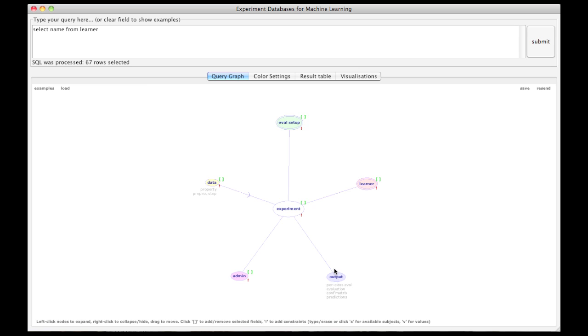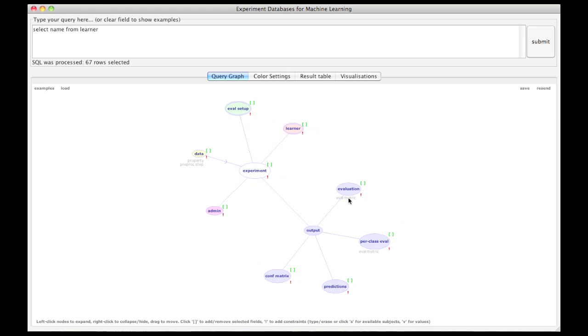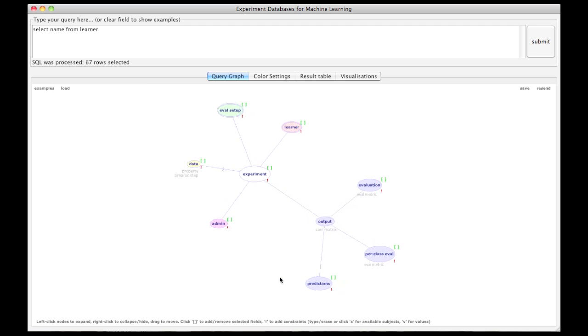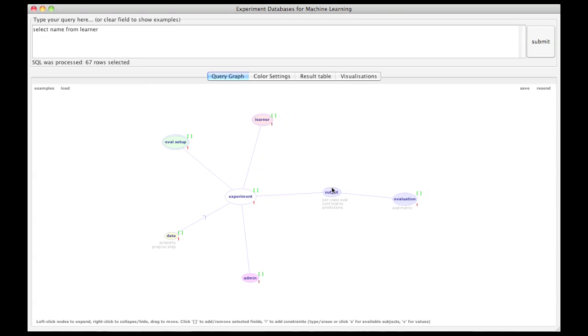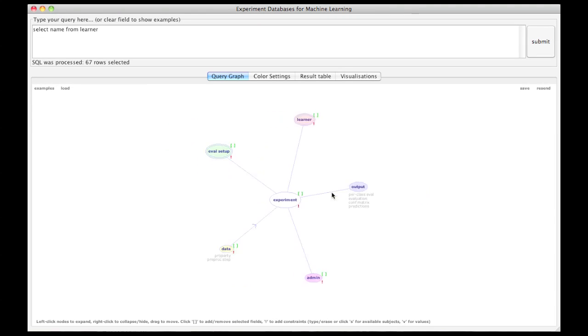I can also expand nodes, so if I, for instance, see the output, I can see the different nodes that are beyond that. So if I left-click output, it will expand. I can see I have evaluations. I get per class evaluations, for instance, for precision and recall, which are calculated per class. I can also ask for the predictions of the algorithm, and I can ask for the confusion matrix for classification problems. If I'm not interested in a certain table, I can right-click it and it will disappear. So I can just right-click output and all the children will disappear.